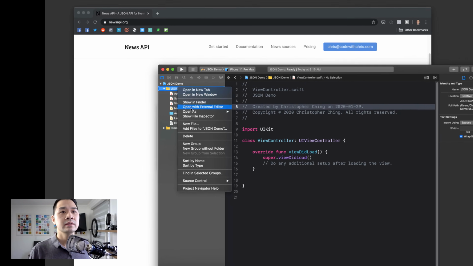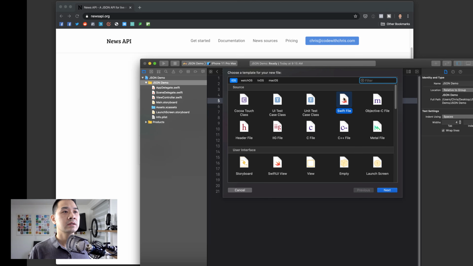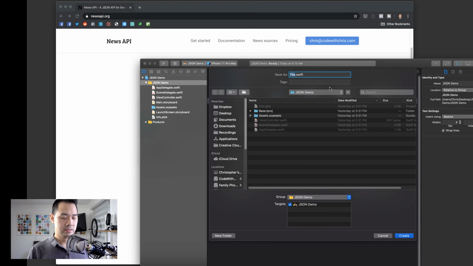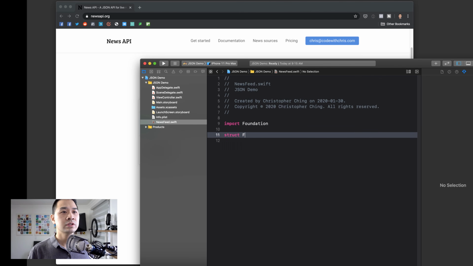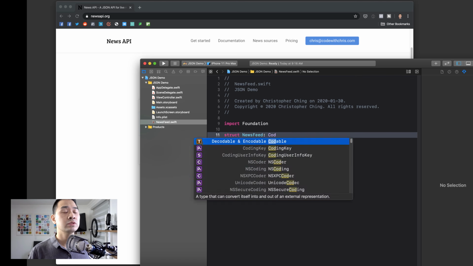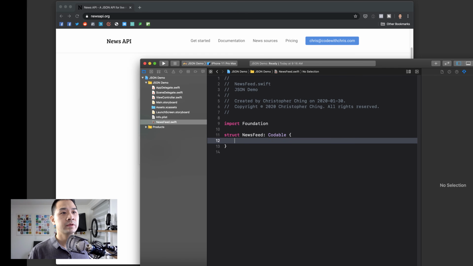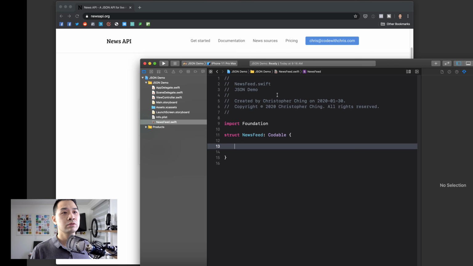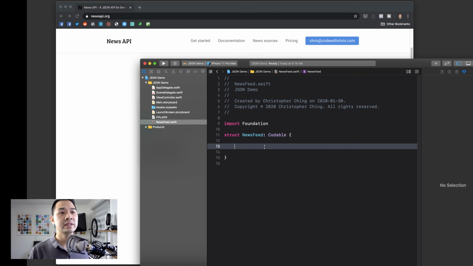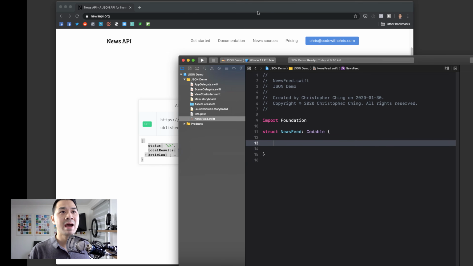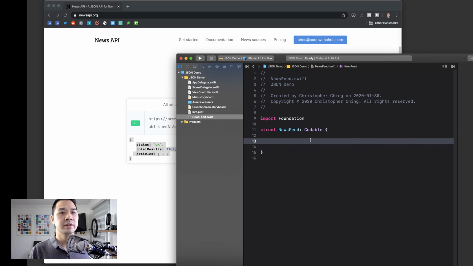So I'm going to create a new file. I'm going to choose Swift file. I'm going to call this NewsFeed. And I'm going to declare a structure. I'm going to call it NewsFeed. And it's going to conform to the Codable protocol. And that's going to allow the JSON decoder to attempt to convert this JSON into an instance of this NewsFeed structure. So I'm going to create the properties to map to these keys right here.